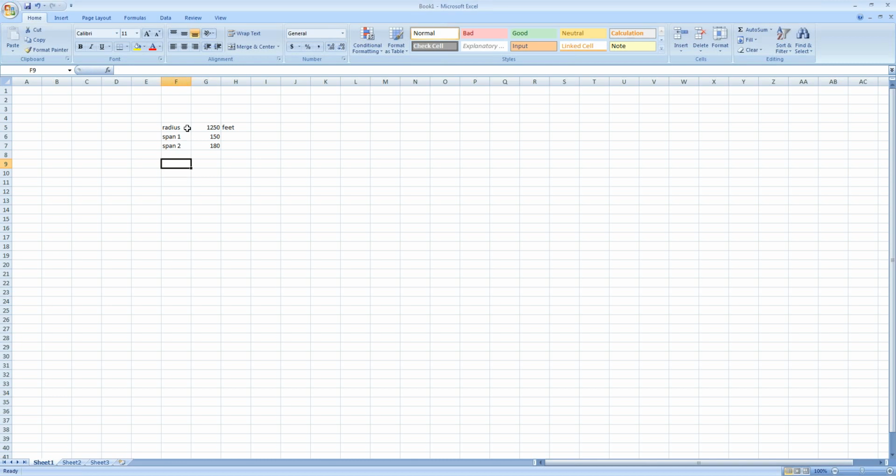Now I want to know what is the angle subtended by span 1 at the center. How do I know it? So the total angle would be 360 degrees on the circle, and the circumference will be equal to 2 multiplied by 3.14, which is pi, and the radius. So this is the entire circumference. The angle subtended by span 1 is equal to its span divided by the circumference multiplied by 360 degrees. So this is the angle subtended by span 1. The angle subtended by span 2 will be equal to the span 2 length divided by the circumference multiplied by 360 degrees. So this is the angle by span 2.